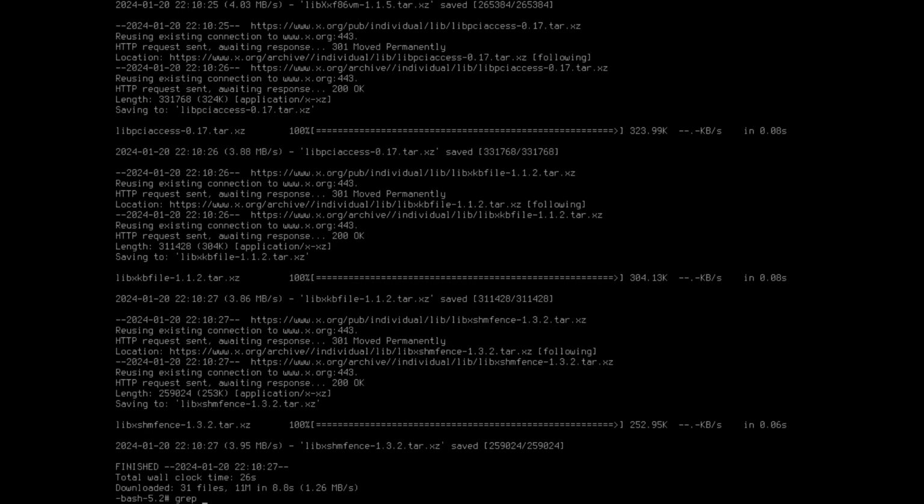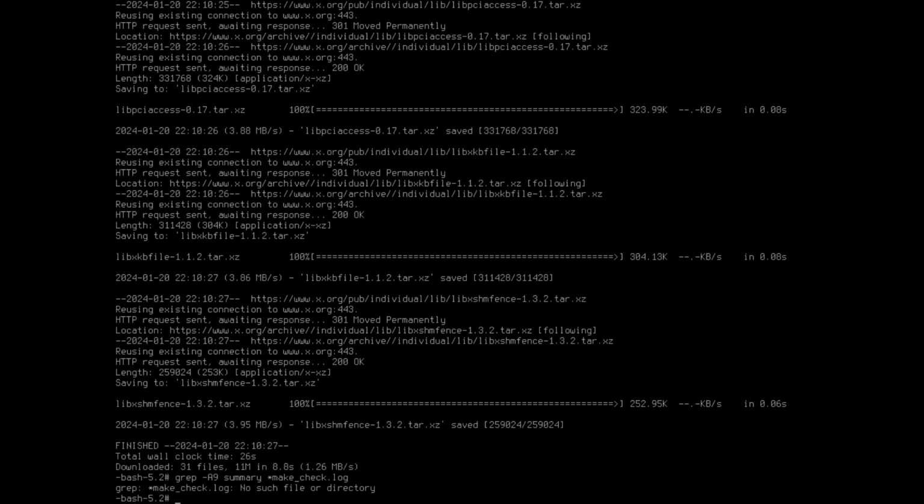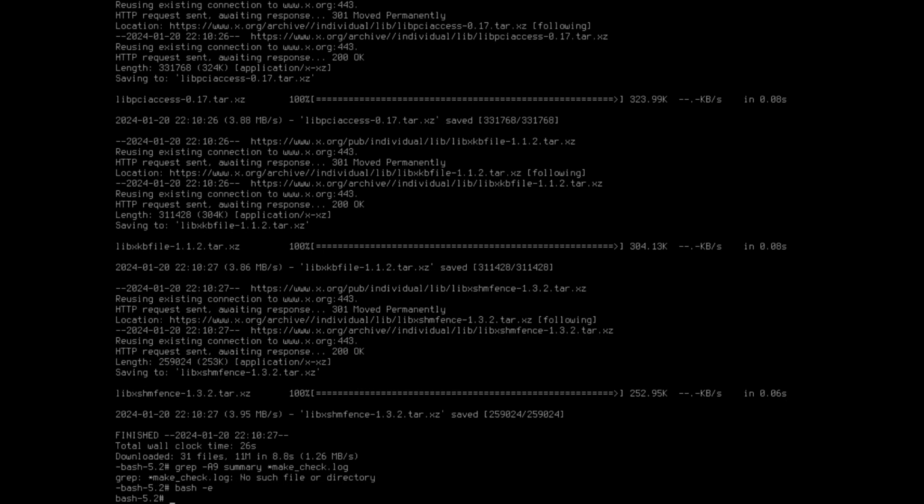Right, so what I want to do, grep -A9 summary *make-check.log. Okay, never mind them. This starts a shell over the top. You can see the difference: this bash here doesn't have a comma and the apostrophe in front of it. This one does. The apostrophe in front of it means it's not a subshell.